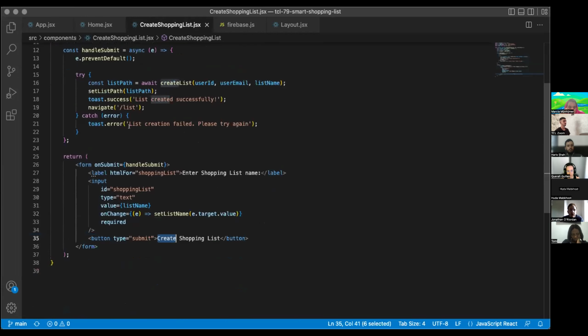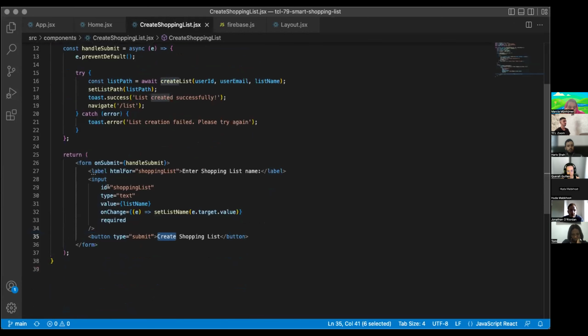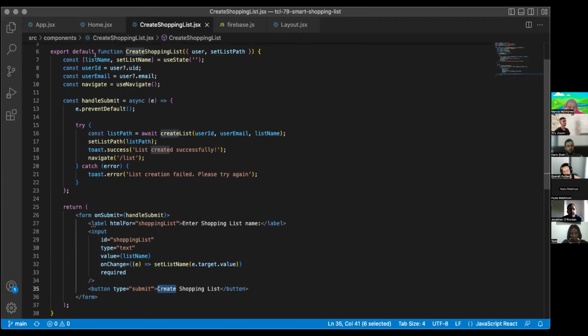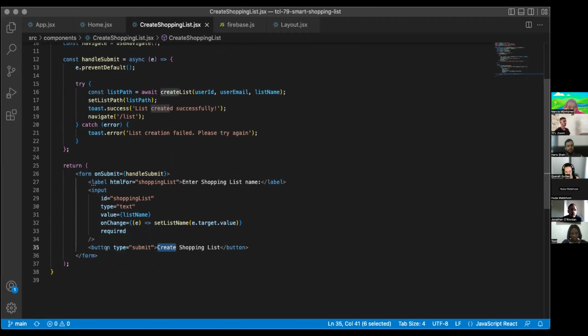In the create shopping list here, we created a form with, as you see, a label for accessibility explaining what that input does. Also, we created the input text that will take the list name that the user enters, and it will save it in the state to be used in the submit function later. And we had the submit button, which creates the list.